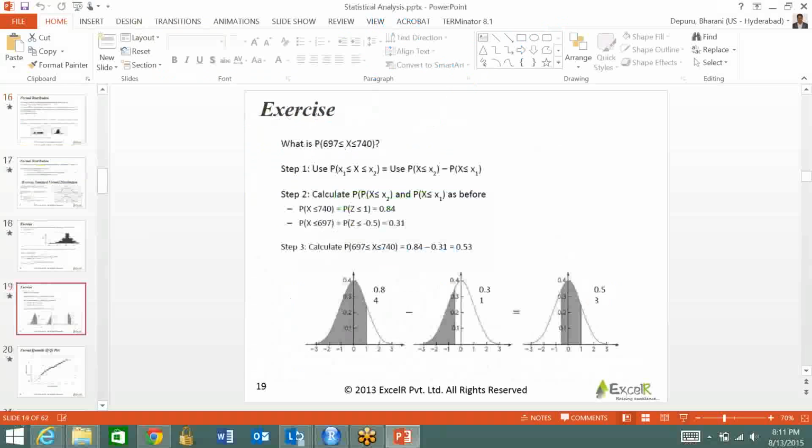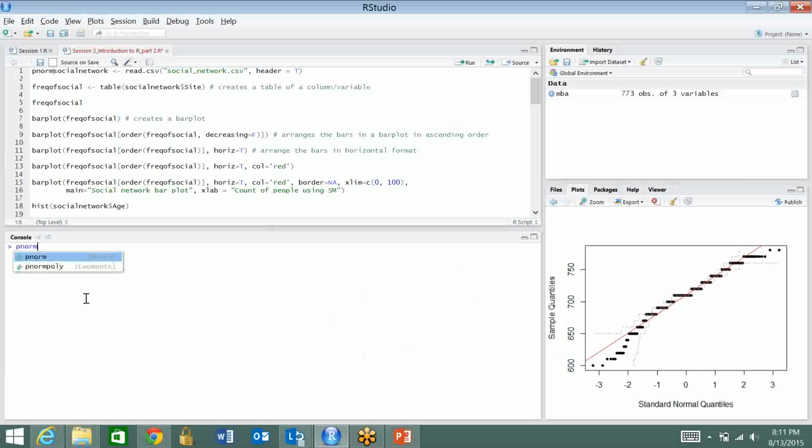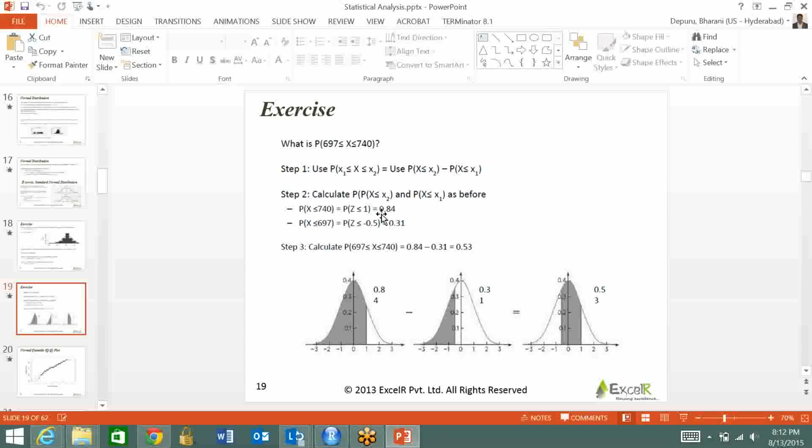Let us do that using R, because from now on R would be a tool. P norm of what is the value that we are interested in? X, mu, and standard deviation. What was the X which we are interested in? We want to know the probability which is less than 740 there. What is the mean? From the previous example, mean turns out to be 711 and standard deviation turns out to be 29. That's 0.84. Let us see whether it's matching here or not. Yeah, there we go, 0.84.